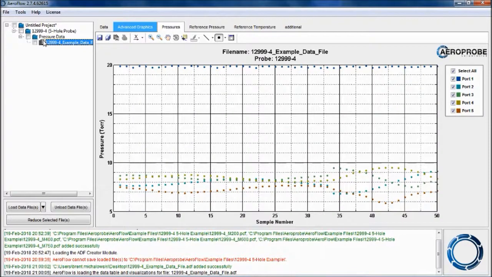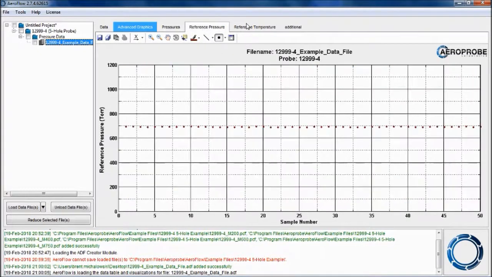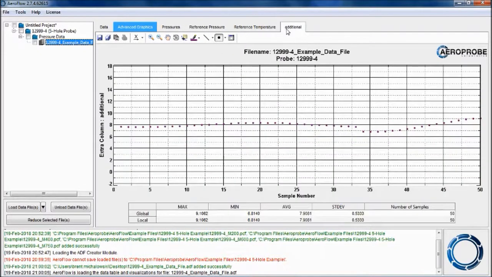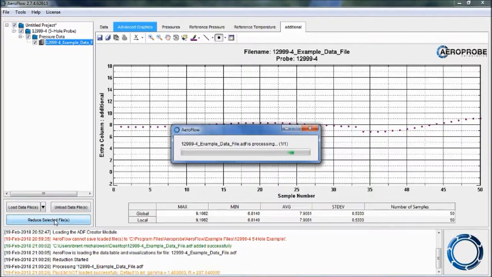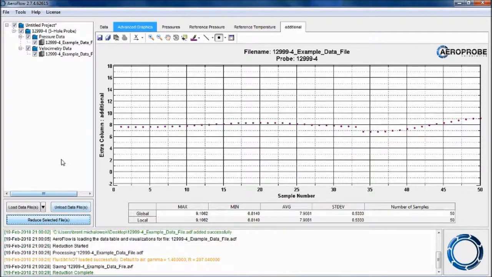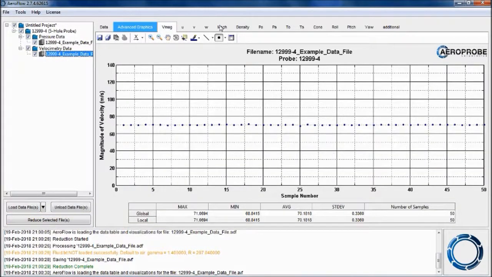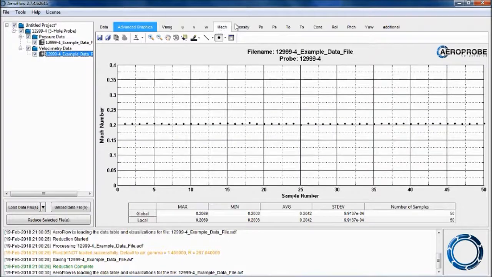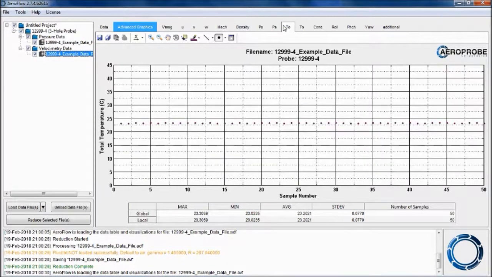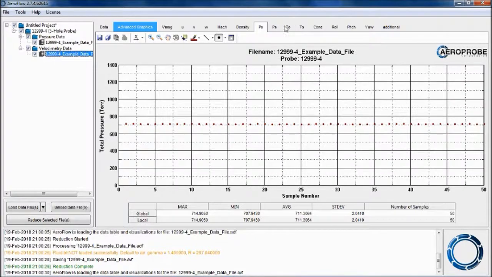Selecting the data file allows us to see the pressures recorded in the probe, as well as our reference pressure, temperature, or any additional columns we might have added. Checking the box next to our data file and reducing it will cause AeroFlow to calculate all of the velocimetry data, such as the Mach, total temperature, total pressure, etc.